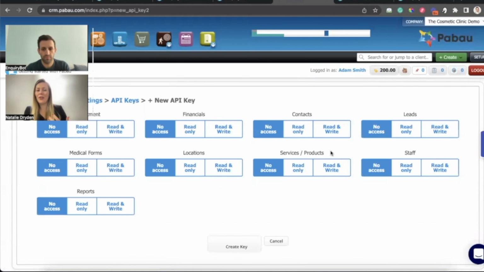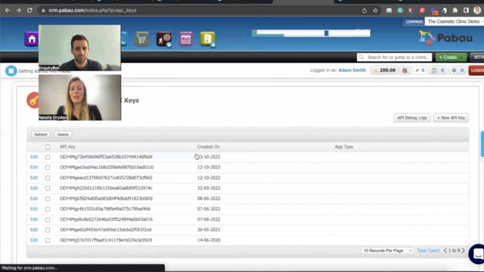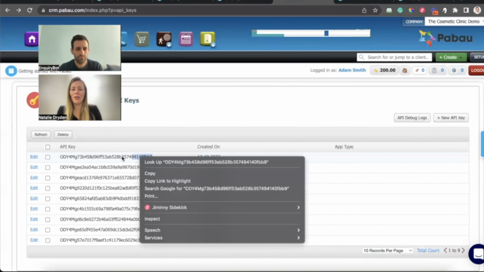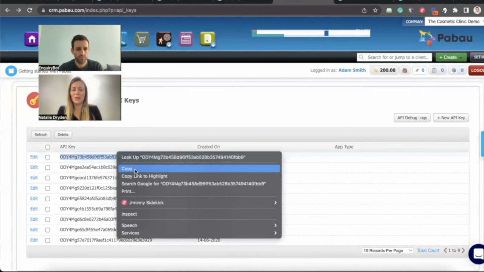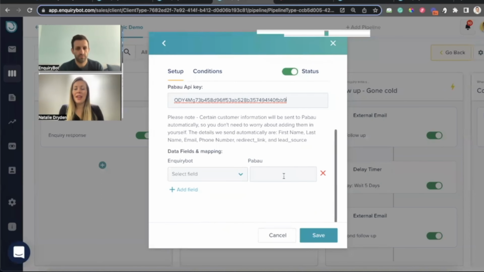And with this new key, you're going to say that it is available for both contacts and leads. We can use the same key for both stages, whether you send it as a lead or send it as a contact. So create the key. There we go. And then all you're going to do is select that long string of numbers and letters there, and you're going to paste that into the window that's on EnquiryBot. Then as you scroll down, you'll see that some of the basic credentials are already linked in the integration.